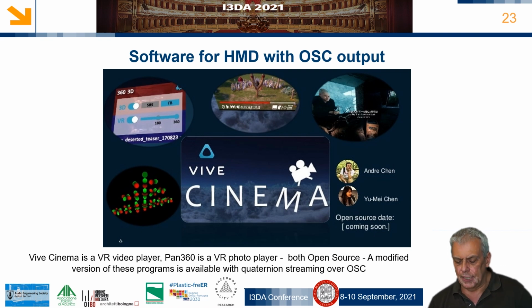For using an HMD, usually you employ a software called Vive Cinema for playing a 360-degree video or 360-degree photos, because there is the Pan 360 version of this software, and both have been modified by us. So you can download from my website a modified version of iCinema and Pan 360, which send the attitude data over OSC, already formatted for the chain rotator plugin. This way you can use a head-mounted display for doing head-tracked binaural reproduction.